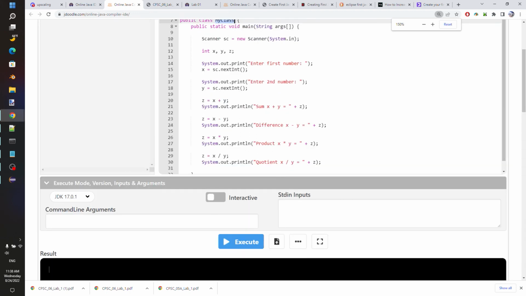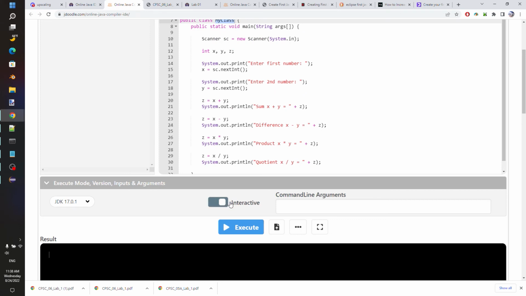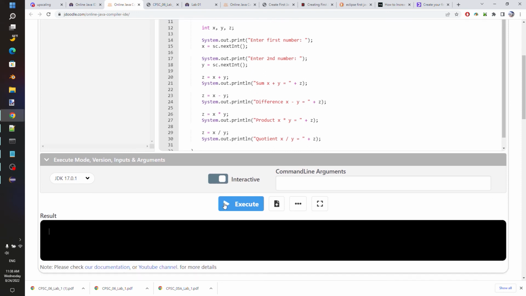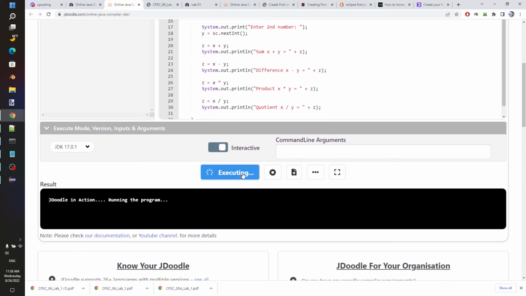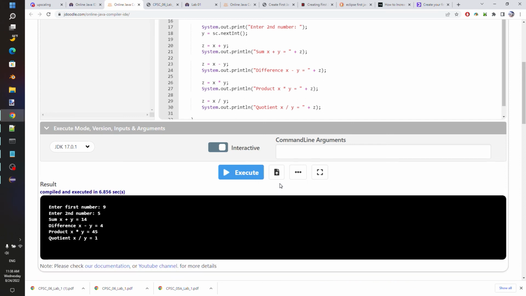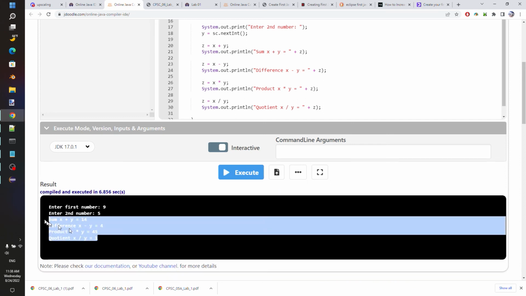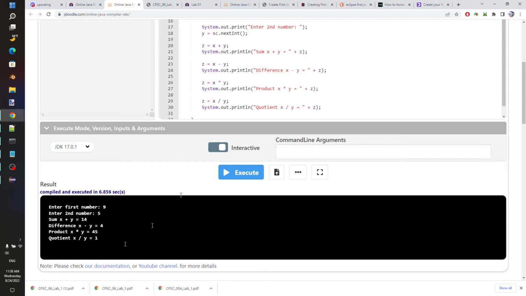It should run now. Now, in order to do this, I need to check the box that says interactive because I'm going to type. Remember, I'm going to enter my numbers. So check the box that says interactive and then execute. Takes a minute to run, and then there we go. Enter your first number, 9, enter your next number, 5, and then it ran. Produced all of the results.